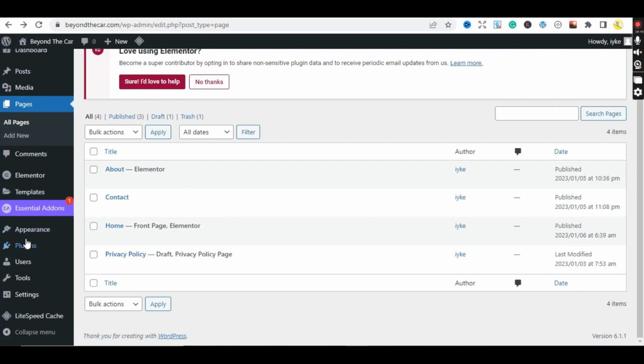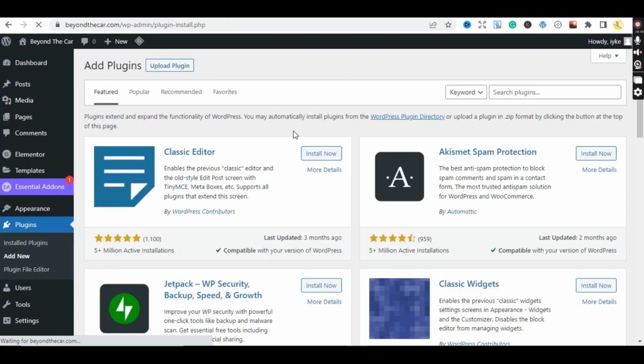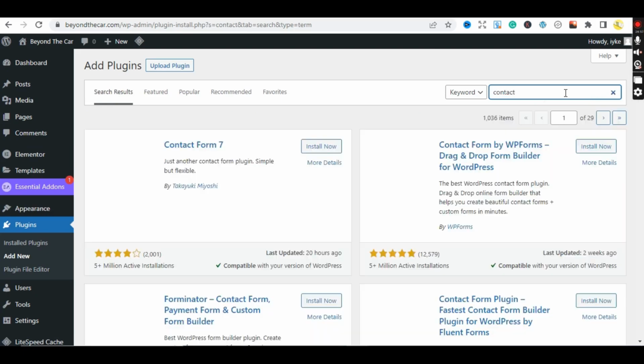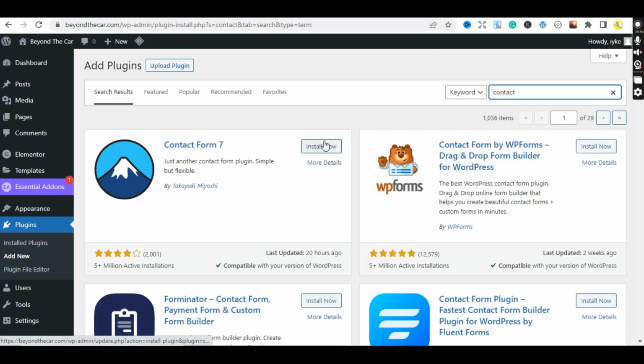So let's just go here, go to plugins, click on add new, then go here and just type contact form. So we are going to use Contact Form 7. I think it's the simplest one. So let's just use that. So we just activate.